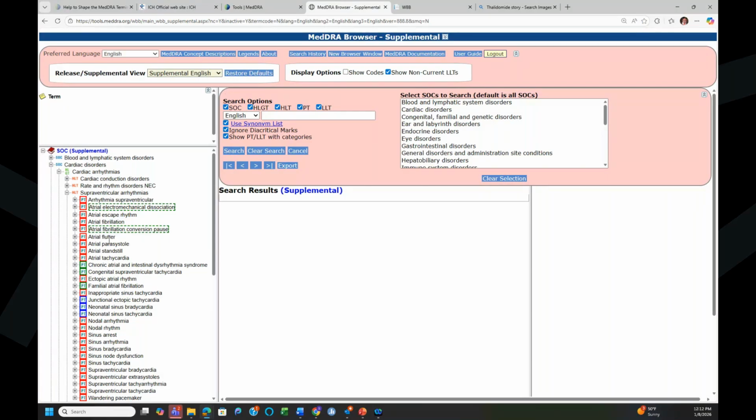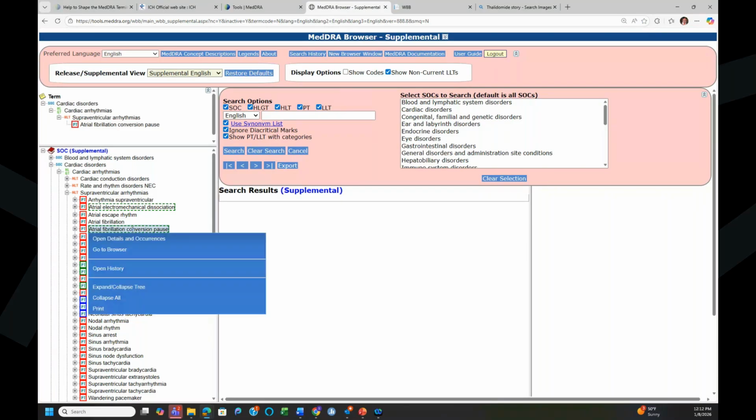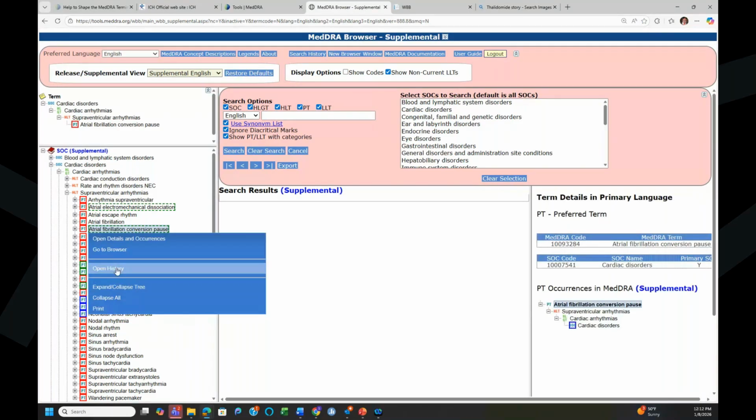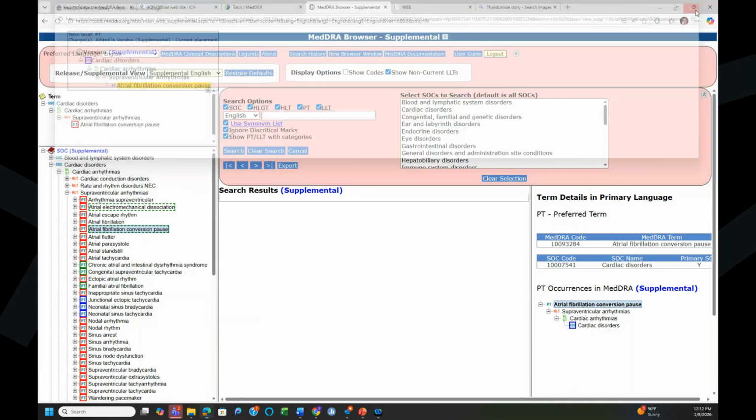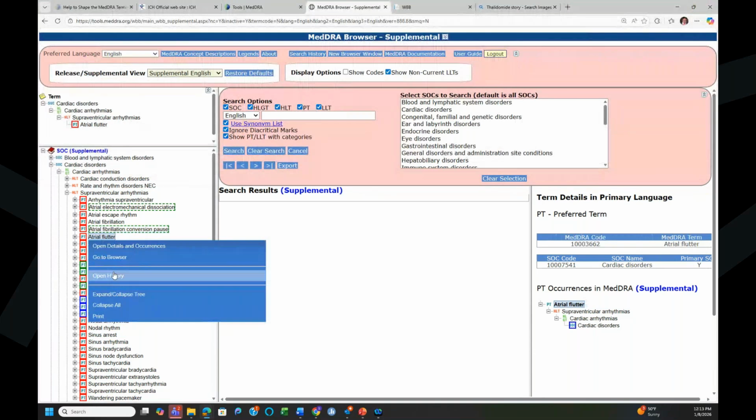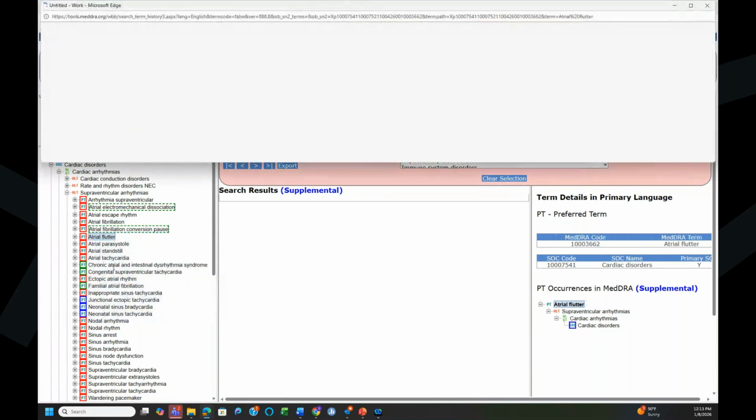So for example, the atrial fibrillation conversion pause, if I open the history for this particular term, it doesn't have which version it was added in yet. It's still supplemental. But if I right click, for example, the atrial flutter and open that history, it will tell me that the atrial flutter has been available since the very first release of MedDRA, in 2.1.